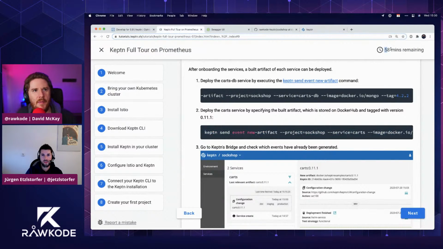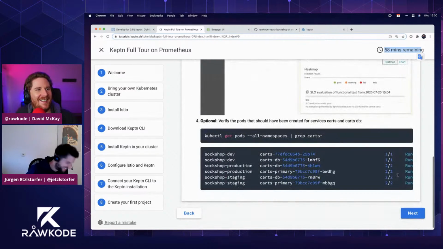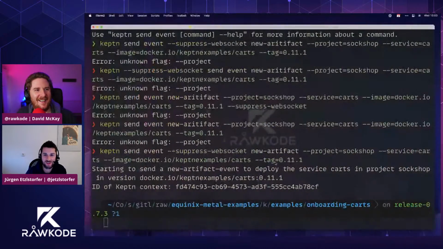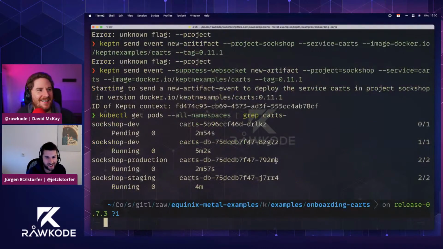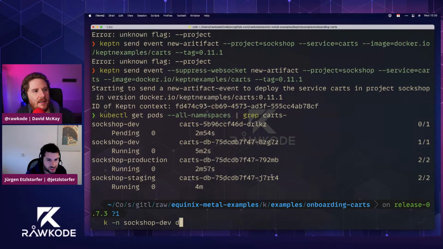This is 58 minutes remaining. There must be quite a lot in this tutorial. Yeah, it is. But actually, it's just a wild guess, this 58 minutes. So we can always be a little bit faster. But let's see if it's already in Sockshop Dev. Carts is still, we have something pending. So let's just take a look at that and see if we've hit any sort of challenge.